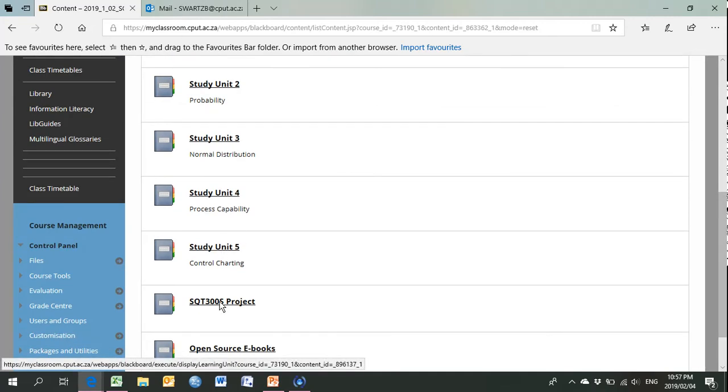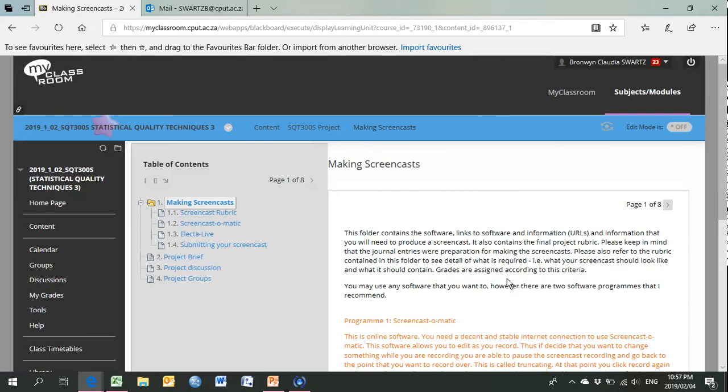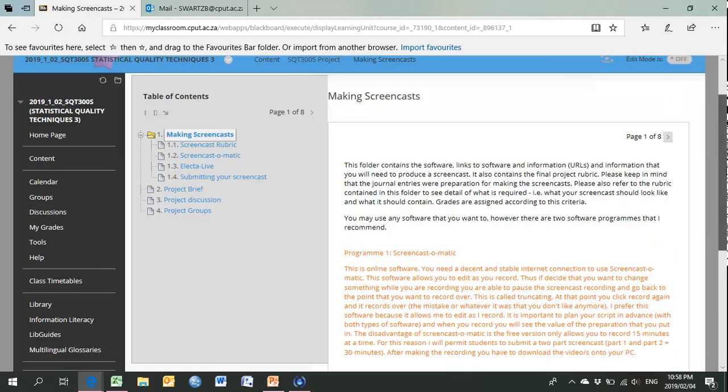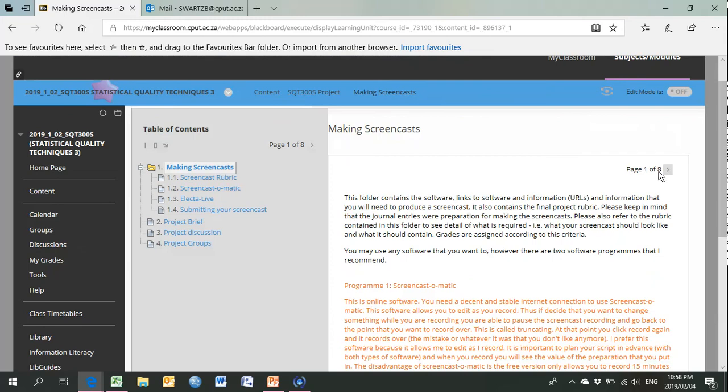The last one, and it's a very important one, is your projects learning module. If you click on your projects learning module, everything that you are going to need to do your project is in this learning module. This book or learning module consists of 8 pages. I'm going to go through it in class, but in your own time, it would be good if you familiarize yourself with everything that is in here.